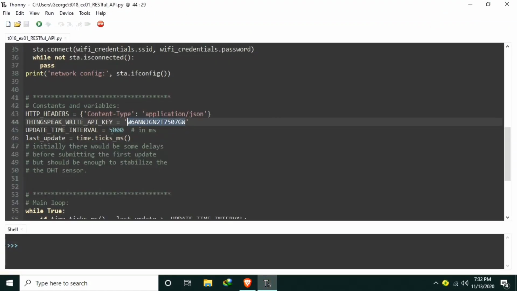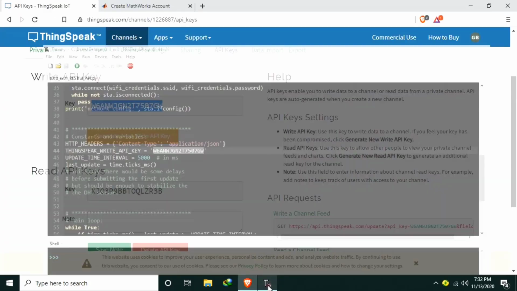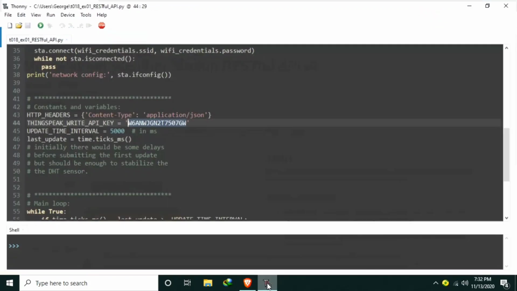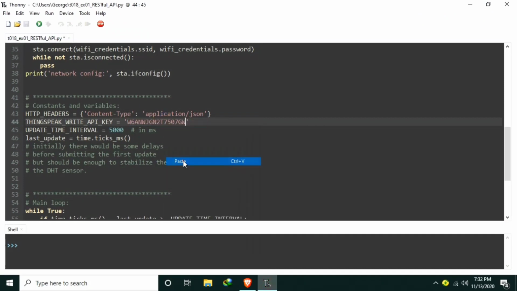So this ThingSpeak write API key will come from our channels, under the API keys tab and under the write API key, which is this one. Just copy this one and paste it here. Another constant is the update time interval constant, which is set to 5000 in milliseconds unit. And lastly, the last update variable, which will hold the last time an update was sent to the ThingSpeak server.